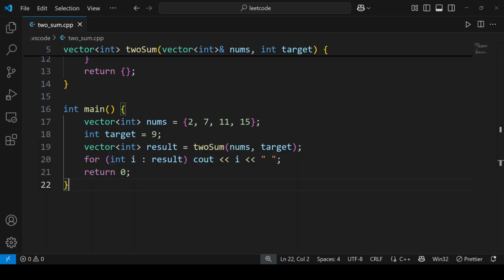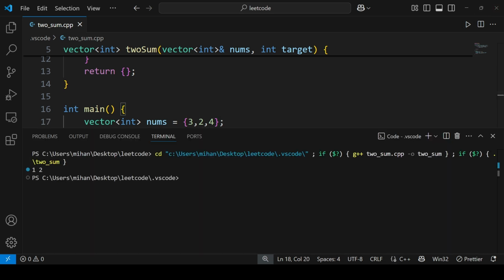Perfect. Let's try another example. I'll change nums to 3, 2, 4 and target to 6. Running it again, it prints 1, 2 because 2 plus 4 equals 6.